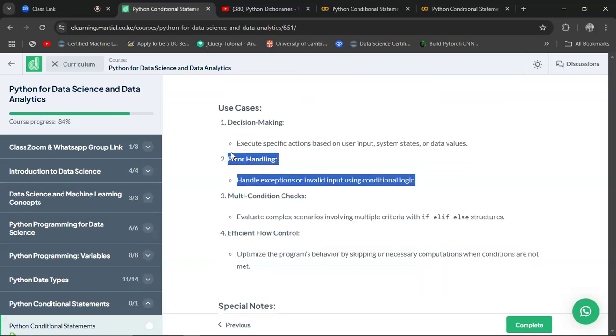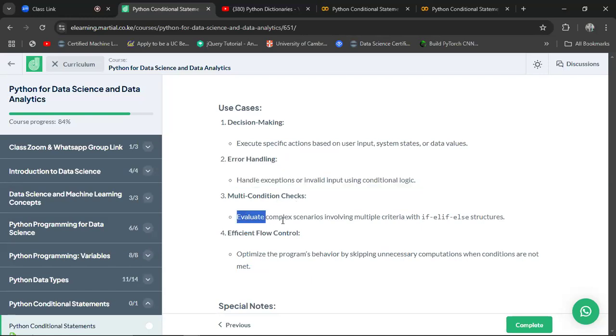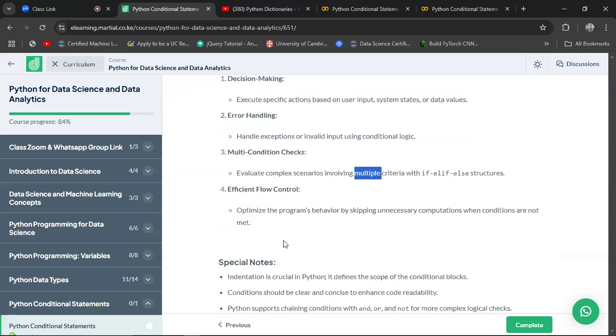And also we are going to use conditional statements in multi-condition checks, whereby we evaluate complex scenarios involving multiple conditions using the Python else if statements. And finally, we can also say that Python conditional statements provide efficient flow control. They optimize the program's behavior by skipping unnecessary computation when the conditions are not met.